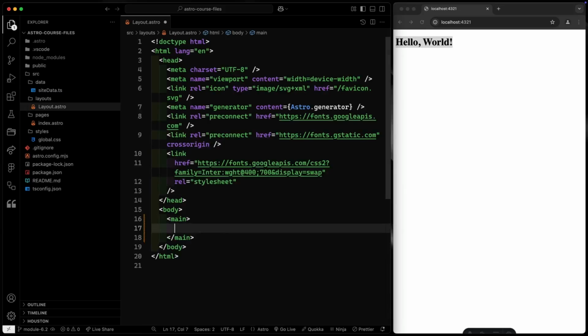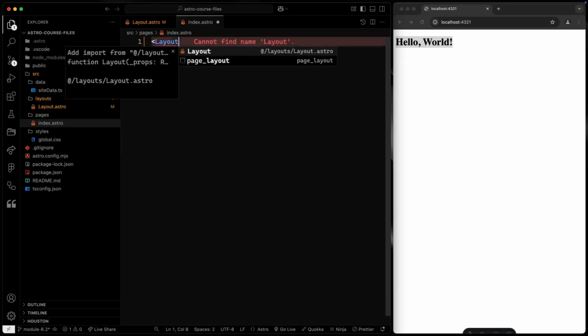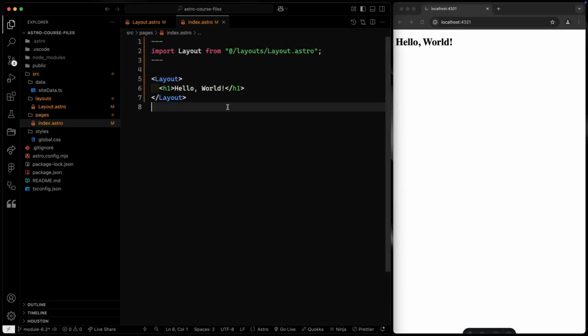Right inside this main is where we're going to put what's called a slot. Remember, this allows us to inject other content into this section. And then I'm going to actually use this right over here. So if I grab this here, and let's go ahead and just pull that in with Layout like that, it should auto import, and then I'll drop my hello world inside of there. And now this should be using my layout.